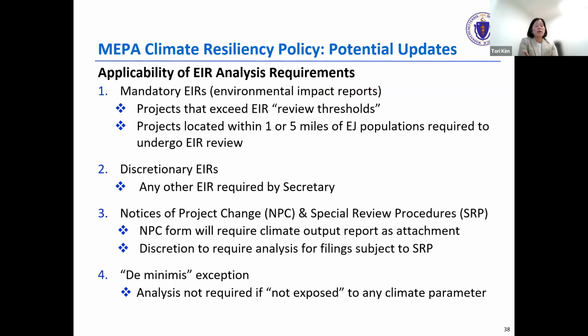So where would this new analysis be applied? So consistent with other policies, we would be saying this would be applicable to EIR, so the projects that are undergoing the environmental impact review report process and not at the ENF stage. So if you are required to undergo EIR, now more of our projects are EIRs, I will acknowledge, due to the EJ proximity requirement. So all projects in these areas, 1 or 5 miles, do have to undergo EIR. And then there are some discretionary EIRs required as well.